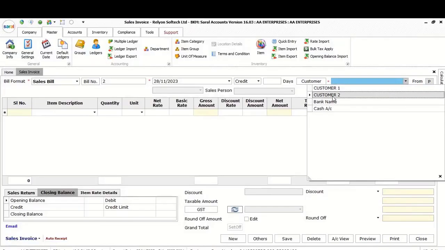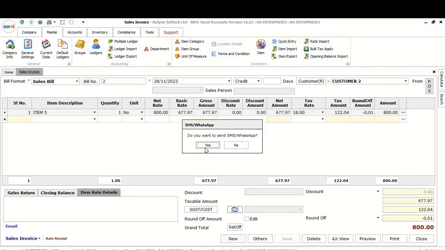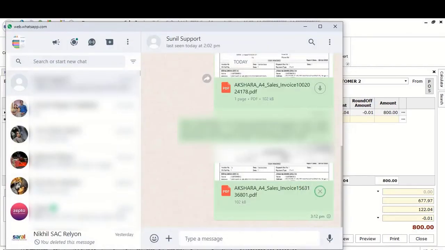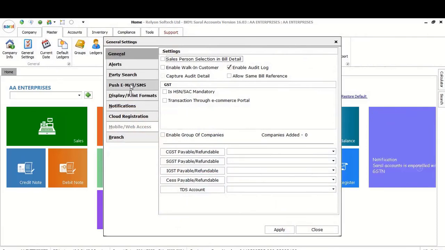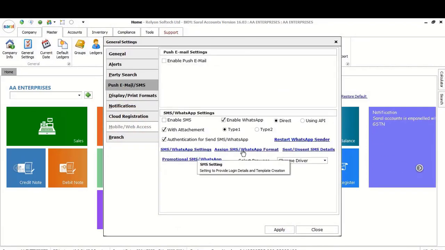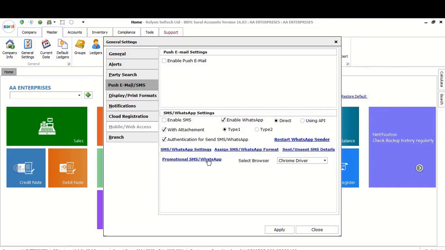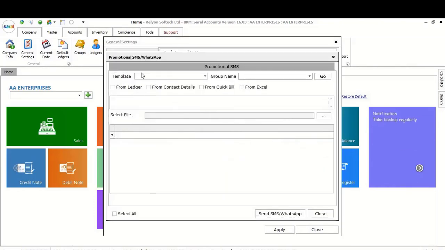Similarly, other transactions can send the required transaction copies over WhatsApp if reconfigured. To send a promotional message or greetings over WhatsApp to the customer, go to WhatsApp settings and select promotional under the transaction of template tab. Add the content and save the template as done earlier for the sales transaction. Once done, apply the settings and click on promotional SMS or WhatsApp.